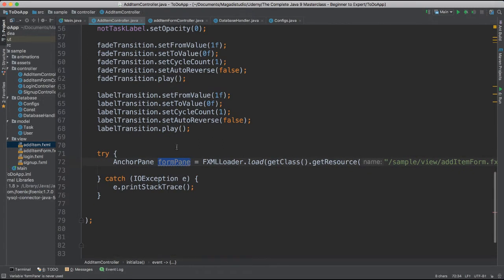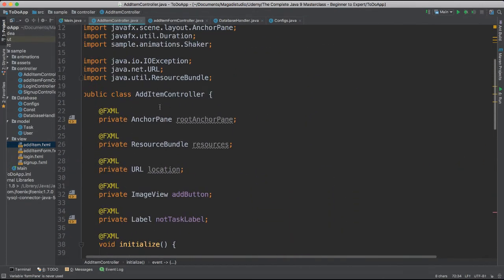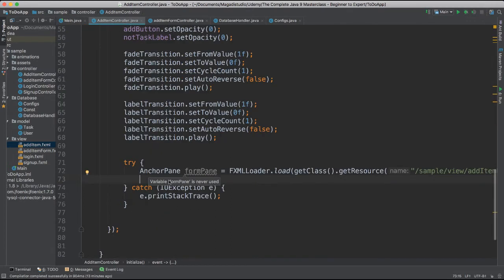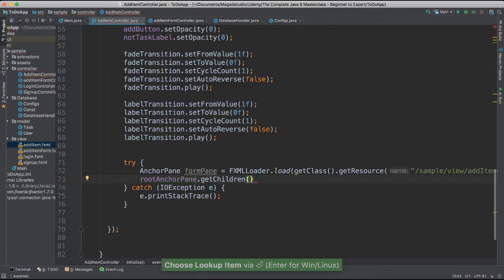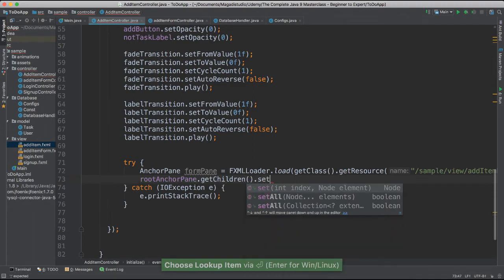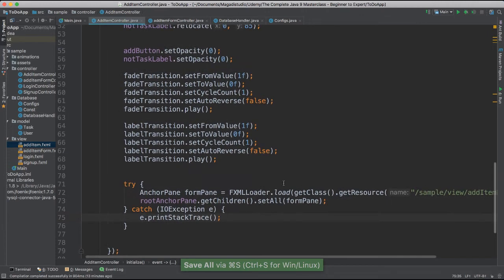Okay, so now that I have this form pane, which is the one that I'm going to be adding inside of this controller, inside of this view here, I'm going to go and fetch the current root anchor pane. That's where I'm going to put this form pane. I'm going to say root anchor pane, get children, so get everything inside of that root. And I'm going to set all to what? To form pane, just like this. Let's go ahead and see how this works.